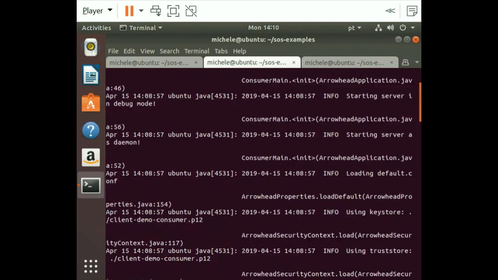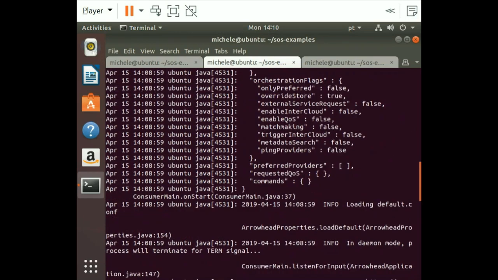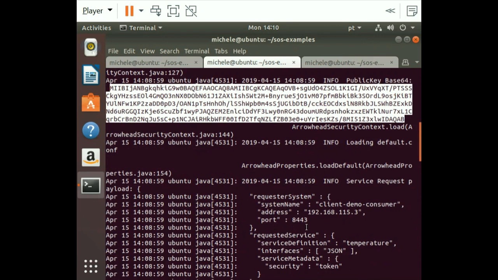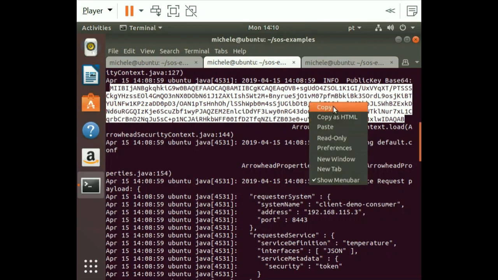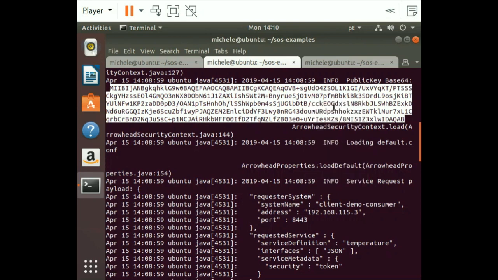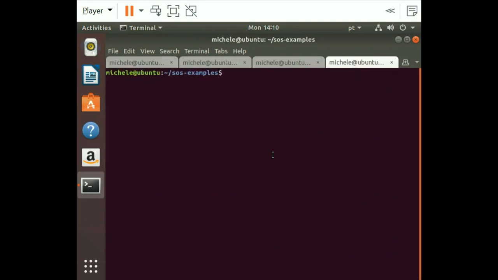So what I'm doing now, I'm looking for our guy. Oh, it's this guy, 8443, client demo consumer. Okay, nice. I highlighted its own password. In particular, it's the base64 encoding of its public key, and now I will get into the Arrowhead database, and I will add into the Arrowhead system table a row for this guy. Why? I will tell you why.